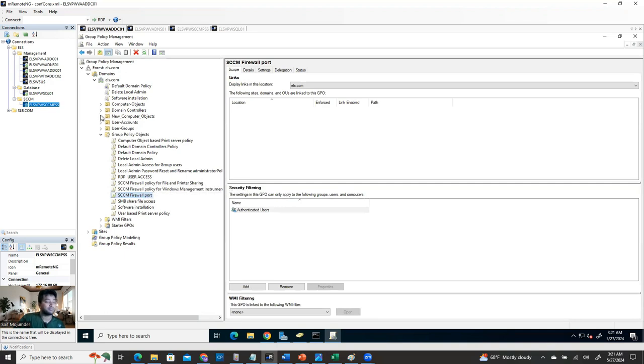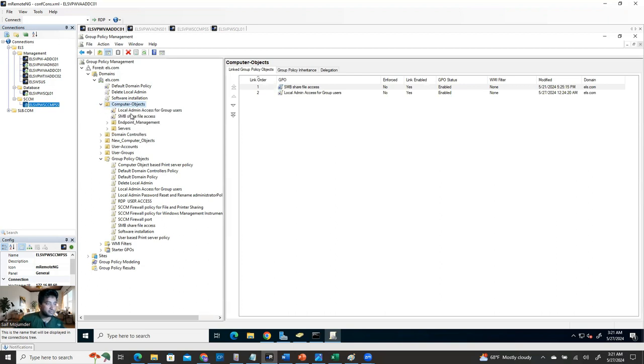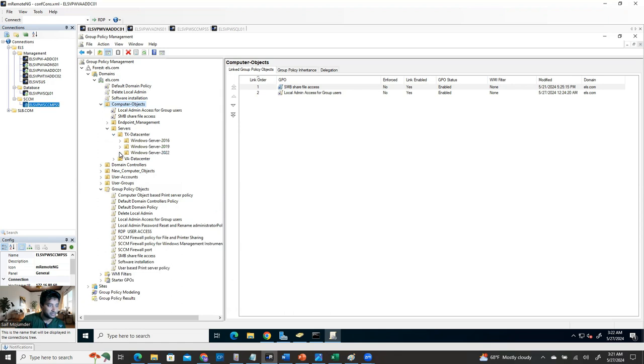Now I need to link it on top of my OU. So my top root level OU, computer object OU, is this one. If I link it here, then all of them are going to be applied, not only here. I should do it here because it's going to be applied to our domain controller also, because I need to patch my domain controller also, right? The domain controller is in a separate OU. If I link here, it's only going to apply to all the sub OUs here, right?